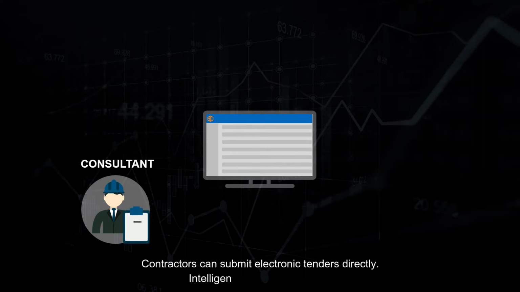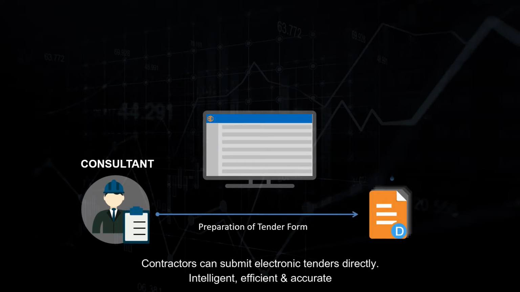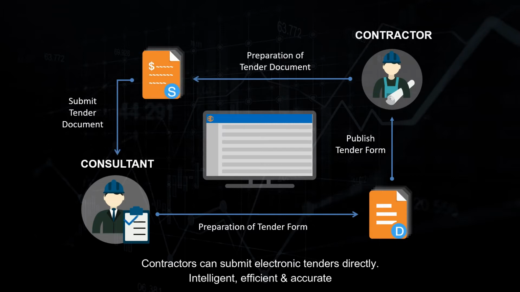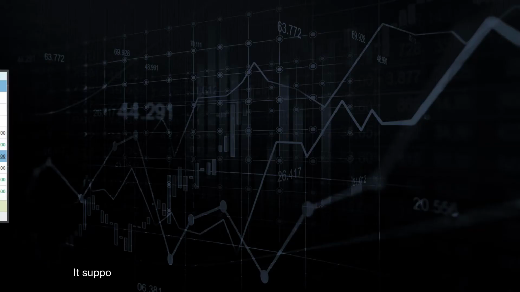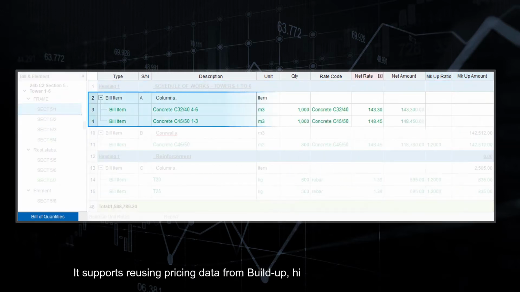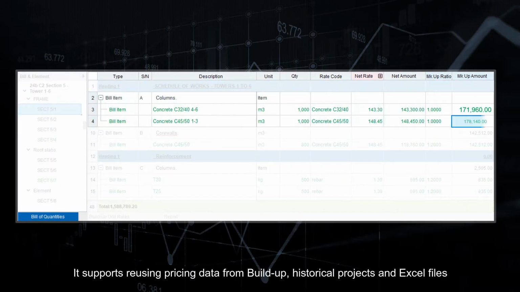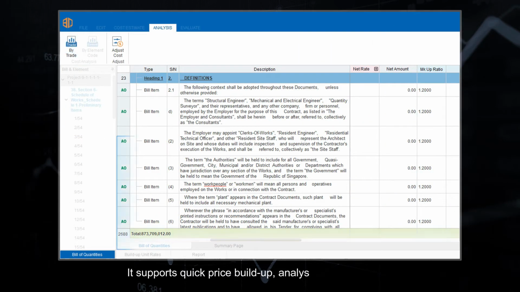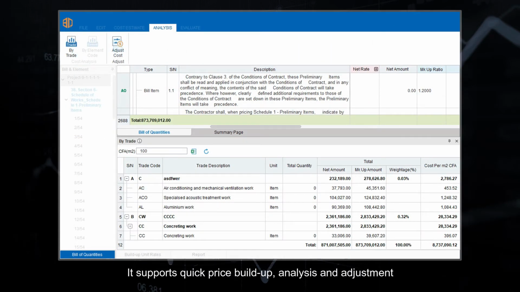Contractors can submit electronic tenders directly. Intelligent, efficient, and accurate. It supports reusing pricing data from buildup, historical projects, and Excel files. It supports quick price buildup, analysis, and adjustment.